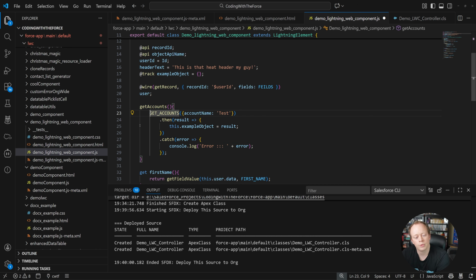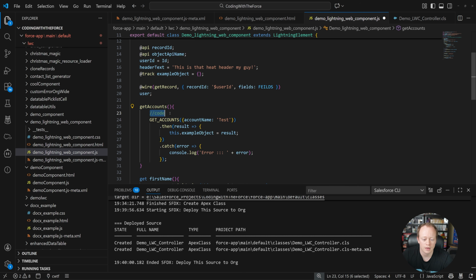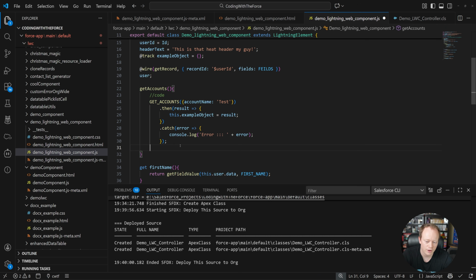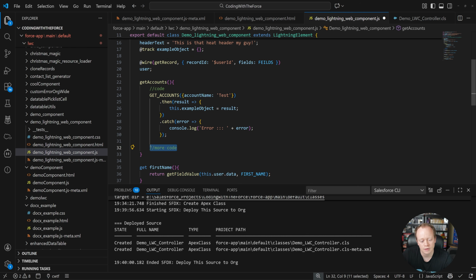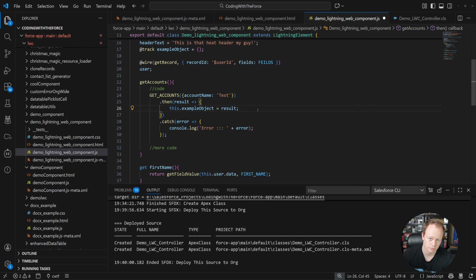Now, an important thing to understand about imperative Apex calls when you do them this way is that they will operate asynchronously, which means that if I had some code here, it would operate before I called getAccounts, but if I had some code down here, more code, this code is likely to operate before getAccounts is done retrieving data from the Apex controller and returning the result to us, right?